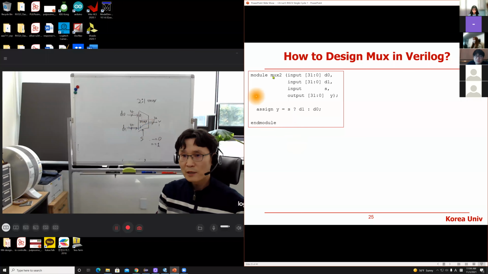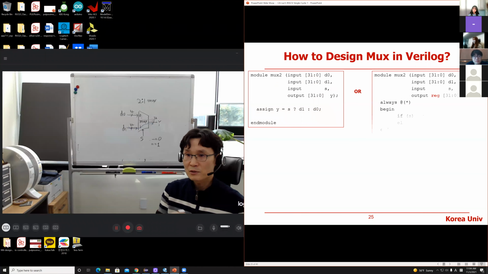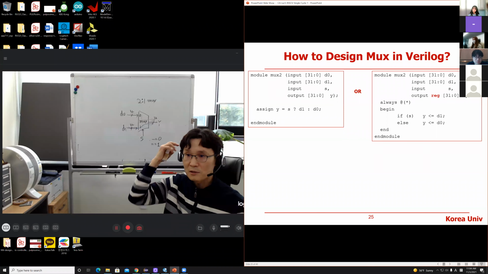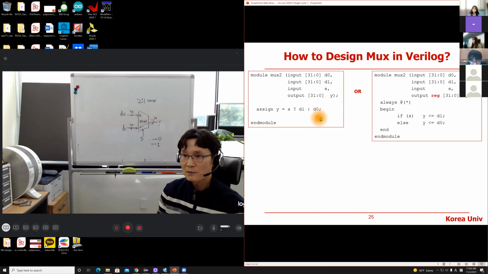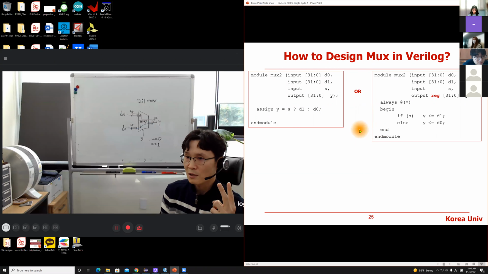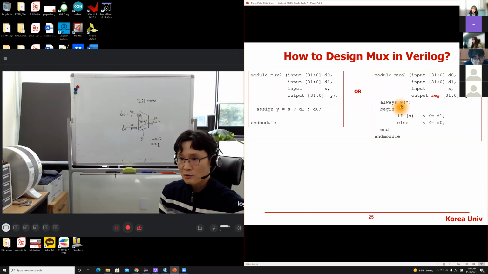So this is one way to design a multiplexer. You can use another keyword in Verilog. The same multiplexer can be designed using the always statement. So there are 2 different ways to design combination logic: first, using this assign keyword, and second, using this always keyword. So look at this description first.